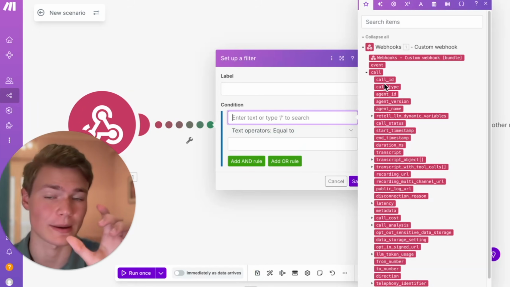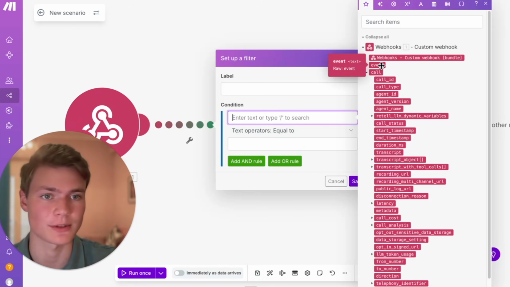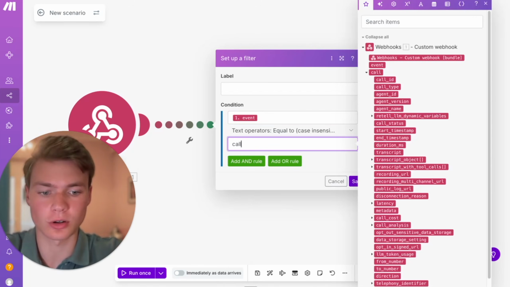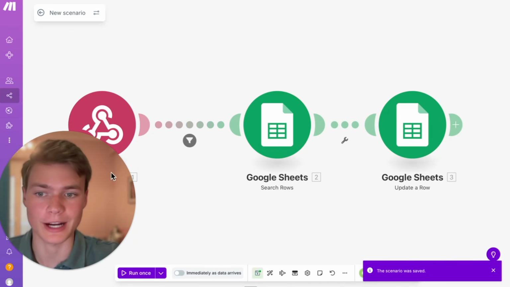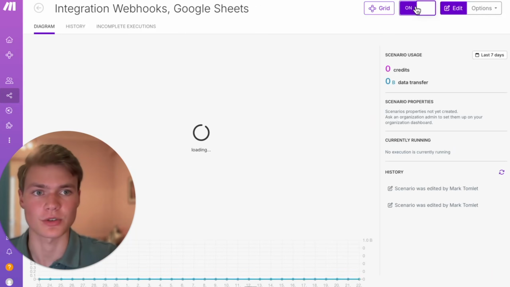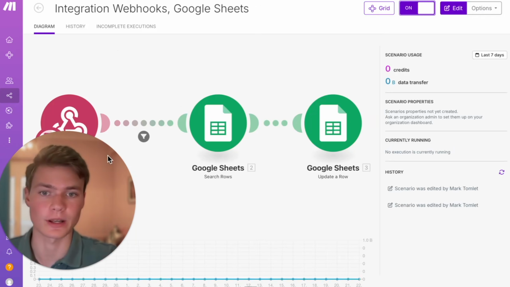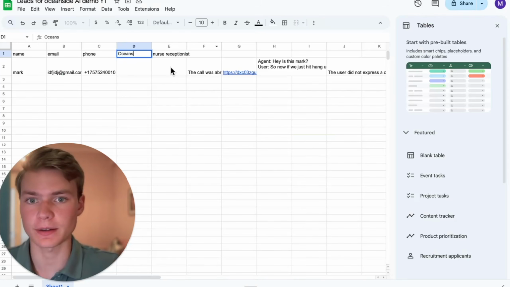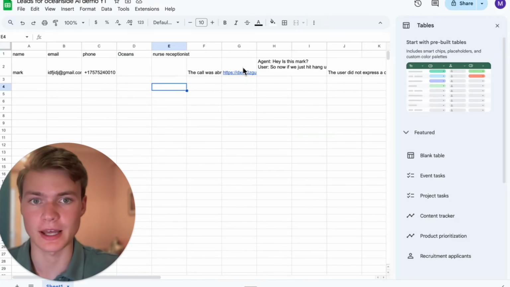Remember I said you have to time it just right. Well, I don't want to have to do that every time. So instead what I'll do is add an event, put equal to case insensitive, call analyzed. What this does is it filters for that webhook that we actually want. Hit save and just make sure this is running continuously. And now when I redo the call in just a second, and there we go. So if we check it out, it processed successfully and updated the information.